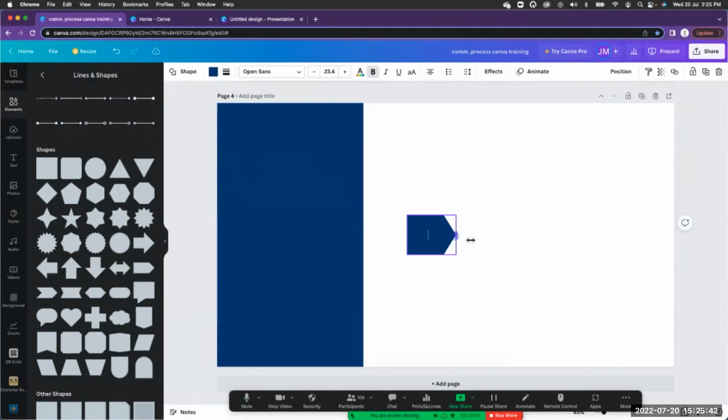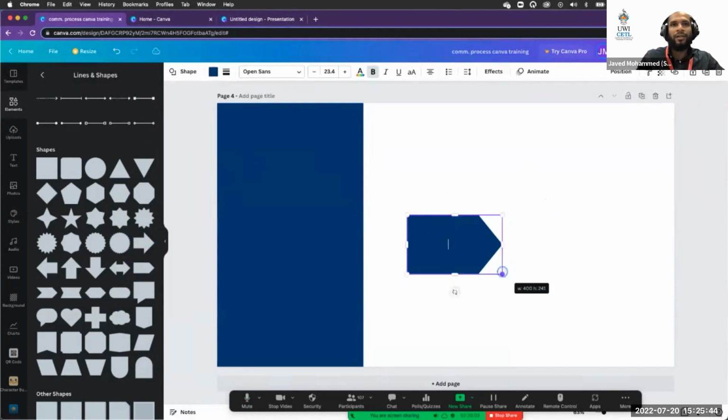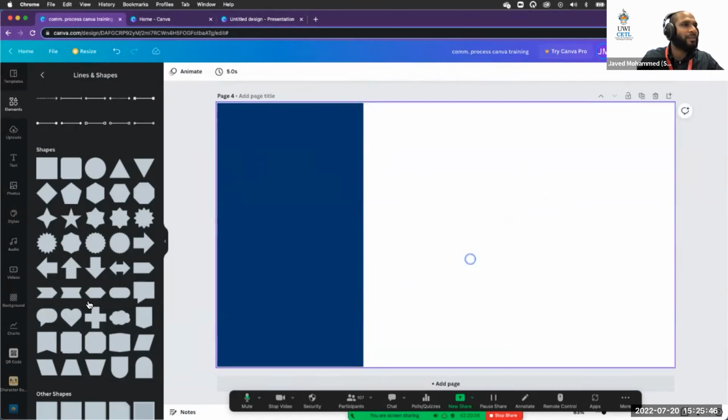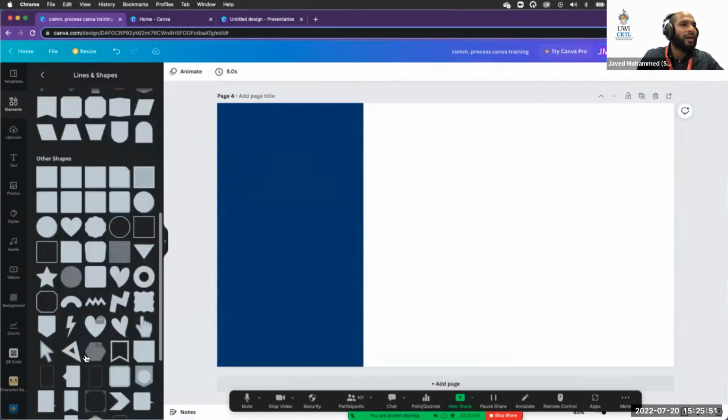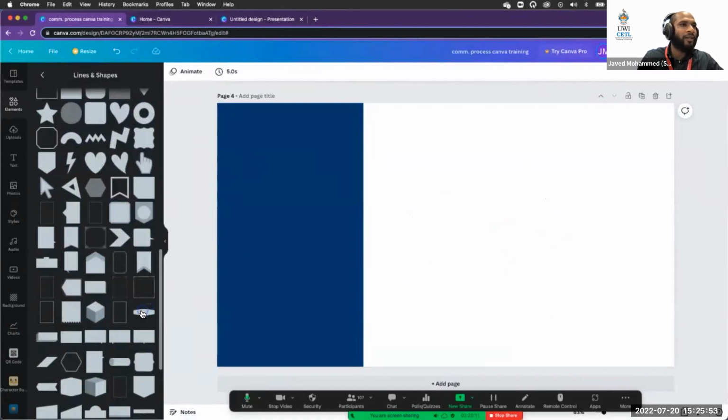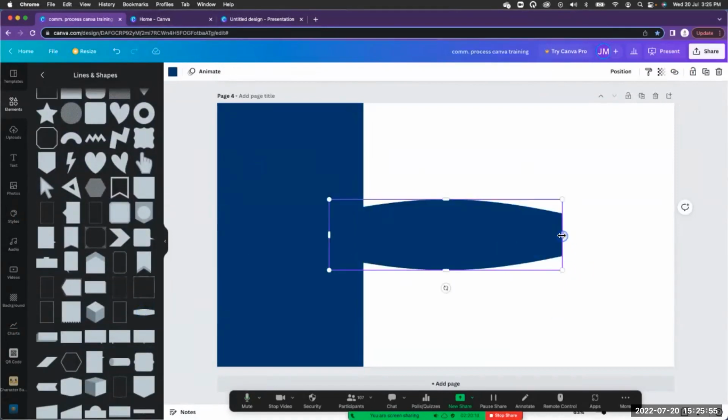I think I'm able to do this one as well. I know what you're talking about, but I'm not experiencing it right now. Other shapes. Are you trying it right now? No, but I do use Canva from time to time.